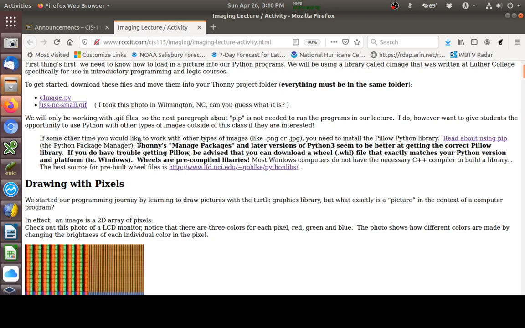Python doesn't usually ship with a version of the Python imaging library that works with JPEGs and PNGs, which are two other types of images. It mainly works with GIFs unless you install something called Pillow. So if you want to be able to work with lots of different kinds of images, you don't have to do that for our projects. I'm just giving you this information in case you want to work with images later after the class.